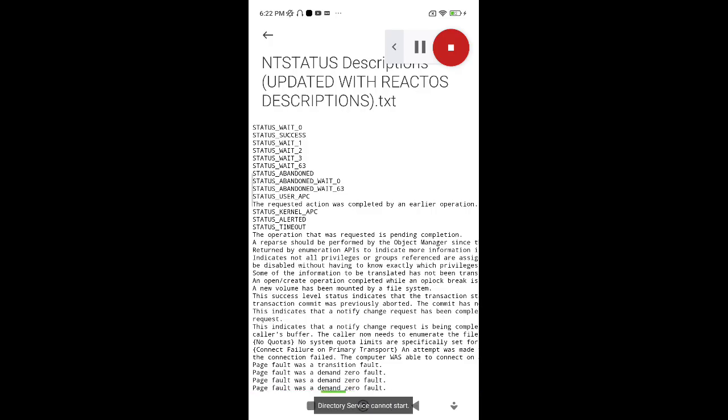Directory service cannot start. Directory services could not start because of the following error, status 0x%x. Please shut down this system and reboot into directory services restore mode. Check the event log for more detailed information. Security accounts manager initialization failed because of the following error, status 0x%x. Please click OK to shut down this system and reboot into safe mode. Check the event log for more detailed information.